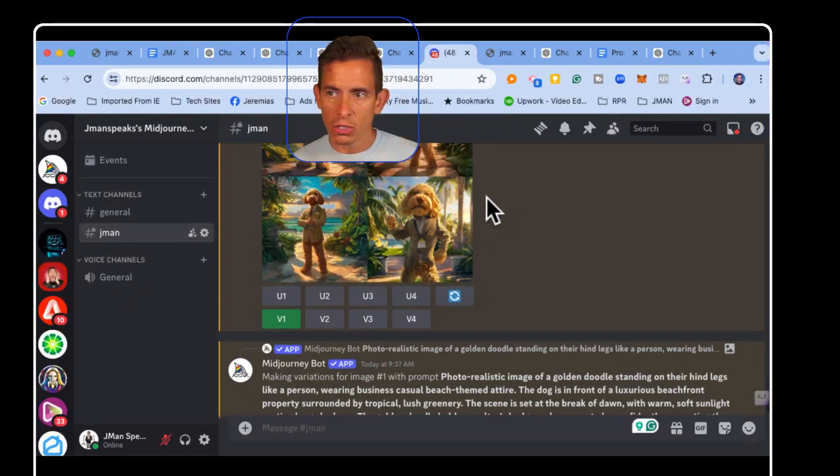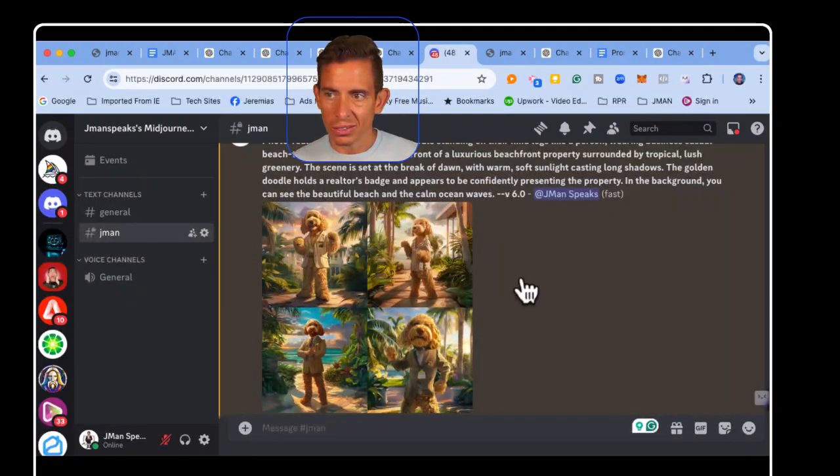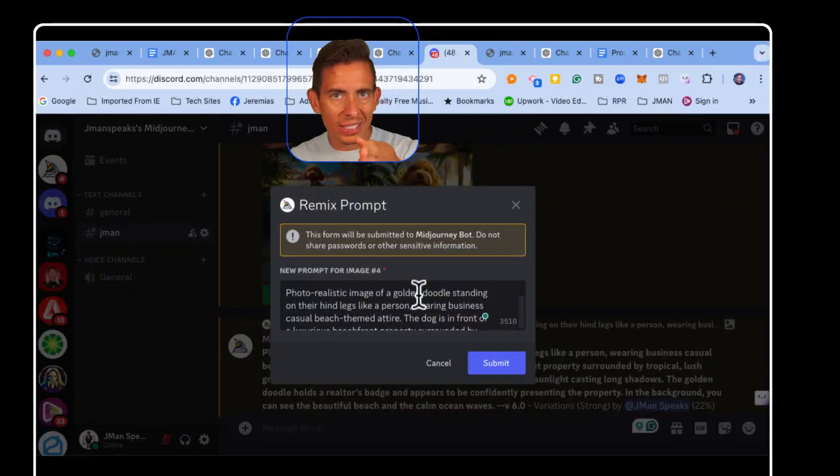Okay, I then also like, I don't like this one. I like this one. That's cool. So I'm going to do variations of 4 as well. So now it's saying in that style of photo, it's going to give me 4 more variations of it.